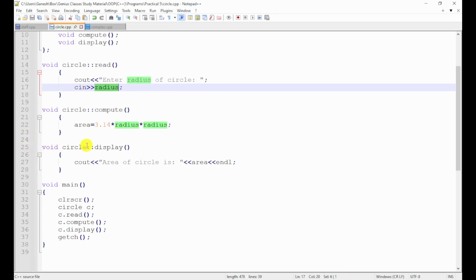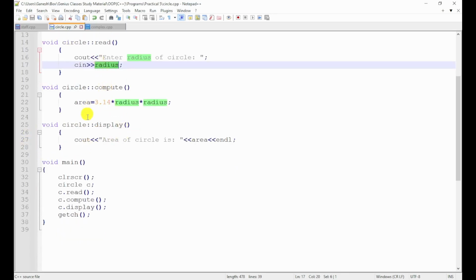Next, we have to display that using the display function. The same method is used here: void, class name, scope resolution operator, then the display function name, and inside it I am displaying the circle area. The message is printed with the value of the area variable attached, ending with endl. So the display function is also ended, and all three functions are defined here.